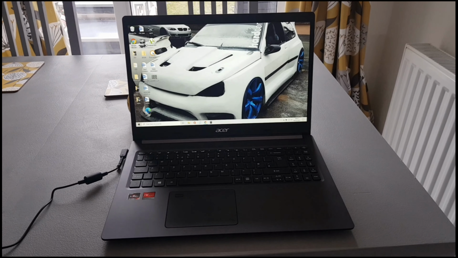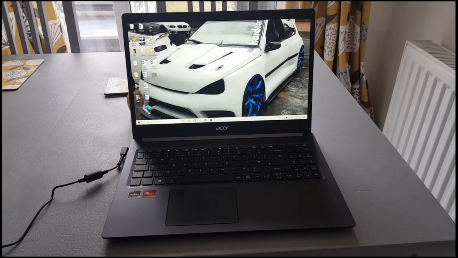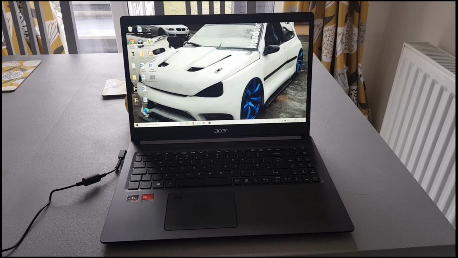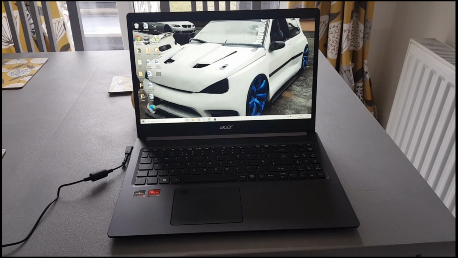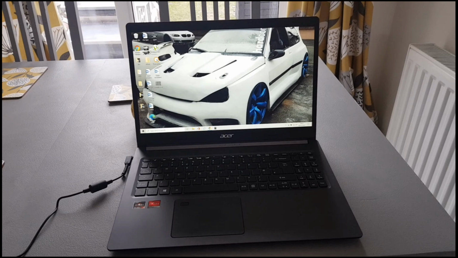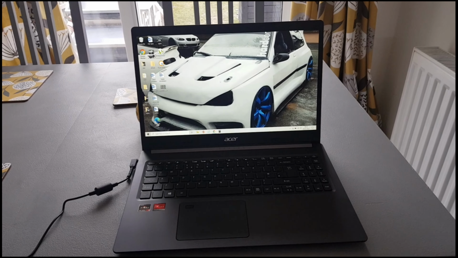Okay, so this is a review of the 2021 model, I think it is, Acer A515-44. There's three or four different variants with different processors.